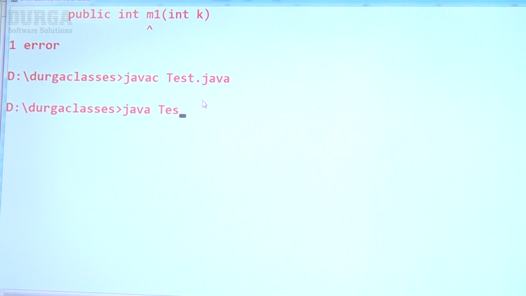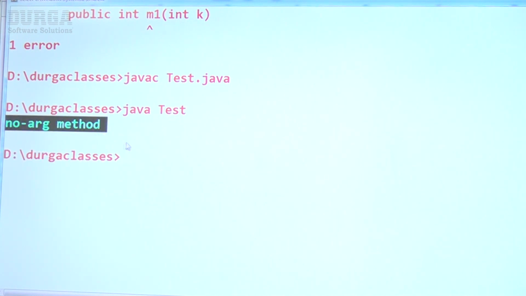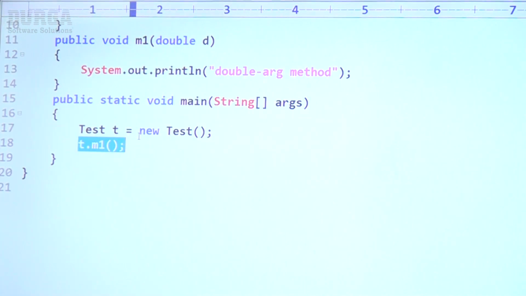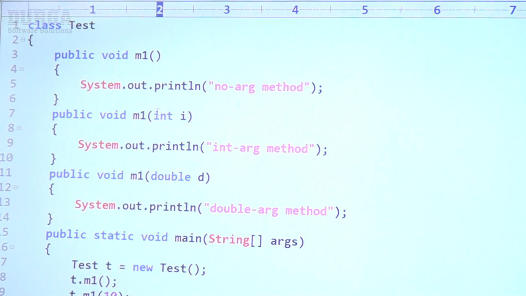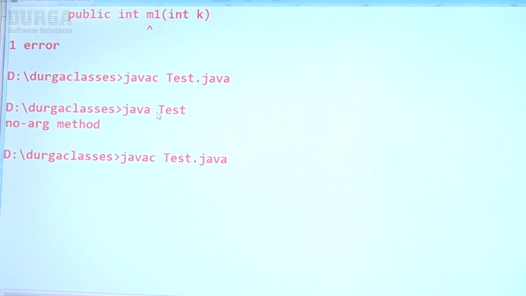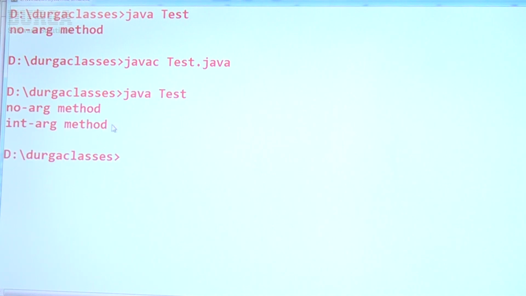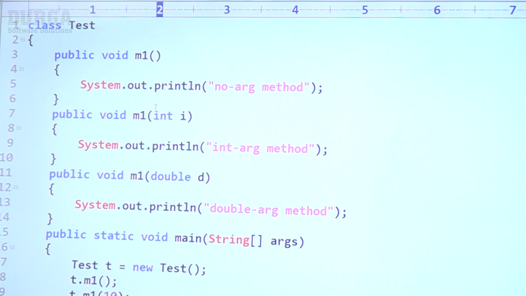Now if I run this code, which method will get the chance? No-arg method is getting the chance. Okay, well. Now t.m1(10). 10 means int value, right? Now which method is going to get the chance? Int-arg method by default will get the chance. Int-arg method will get the chance.